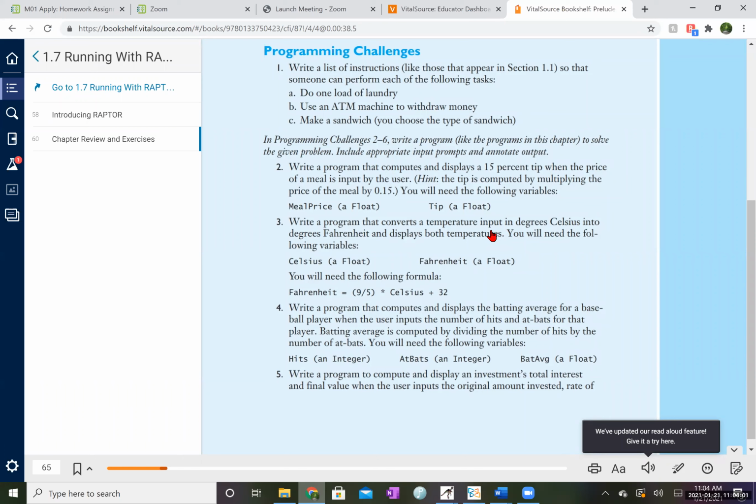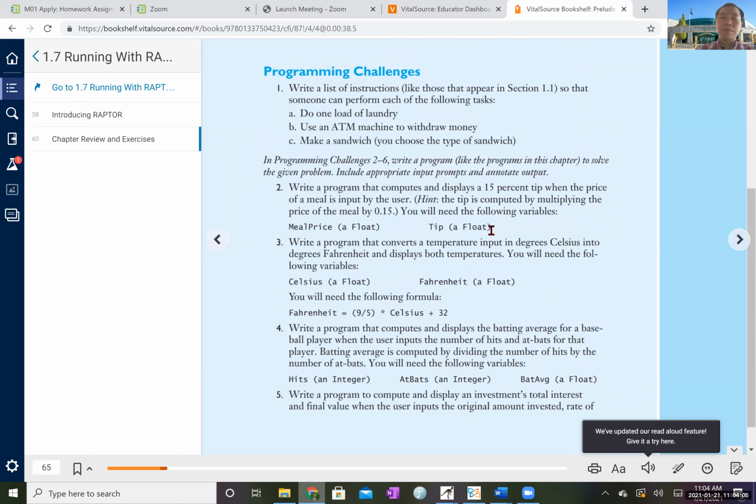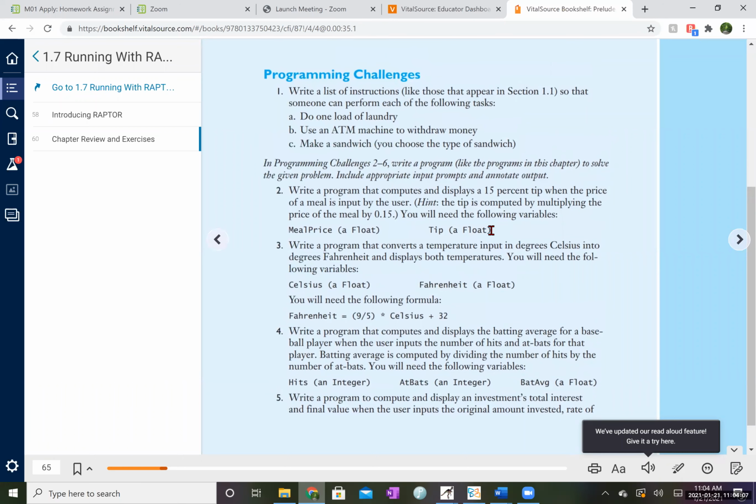Oh, really? Which one? The number 2 here. The number 2 you see is the number 2 here. So yeah, the output would be the input multiplied by 1.15. No, I'm asking about what is the expected output here. That's all. You don't have to explain how to do it.